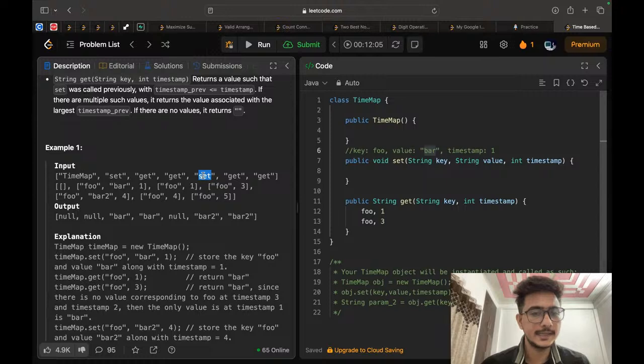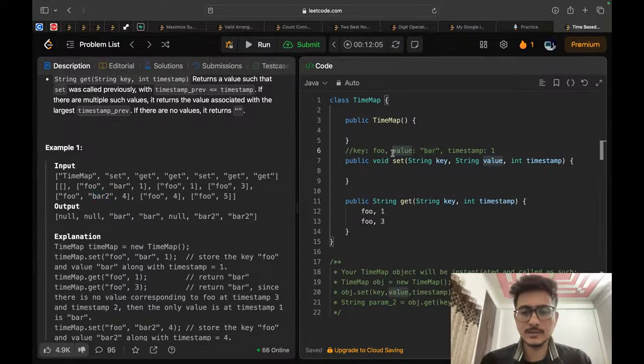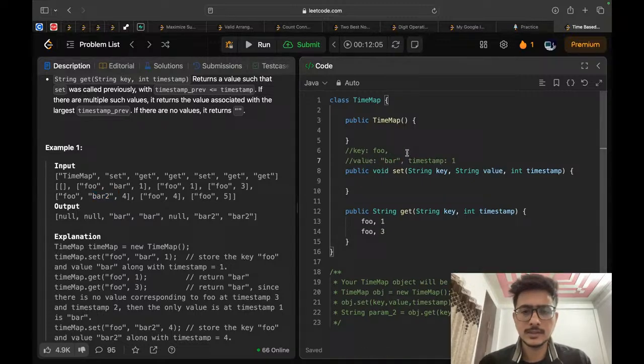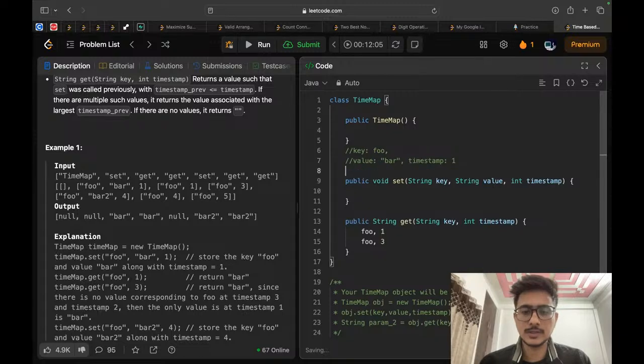Now we have called set. So in set, against key foo we have stored bar and 4. Okay, so our key will remain this only, and against this we will store another value. So another value is this, and this is the timestamp. Okay, so against the key foo we have stored these two pairs.